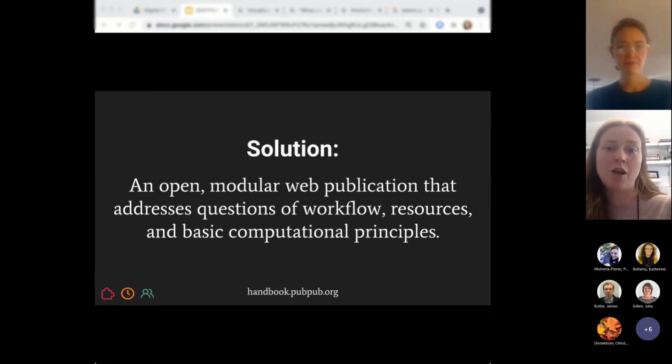So our solution was an open modular web publication that addresses questions of workflow, resources, and to some degree, basic computational principles, the things that underlie certain kinds of approaches. We focus on explaining logistical and planning questions around setting up a project, about choosing tools, about explaining the trade-offs and pitfalls that are most common in different types of digital projects, like issues that might be especially common if you're working on quantitative analysis or creating a digital archive.